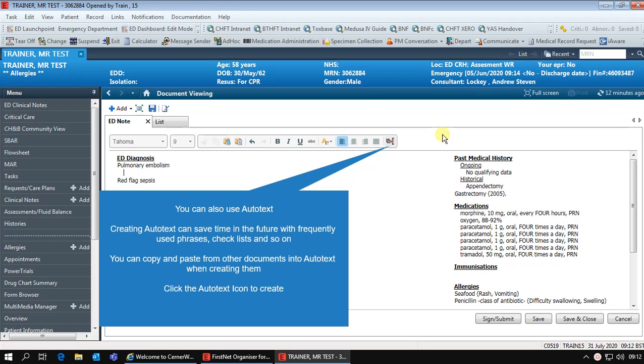You can also use auto text. Creating auto text can save time in the future with frequently used phrases, checklists and so on. You can copy and paste from other documents into auto text when creating them.